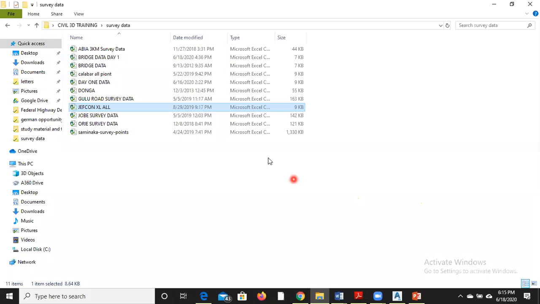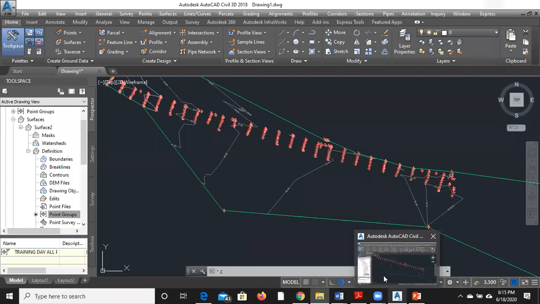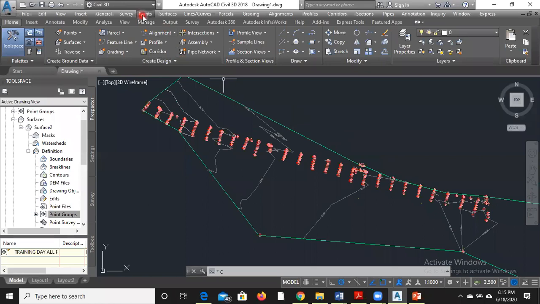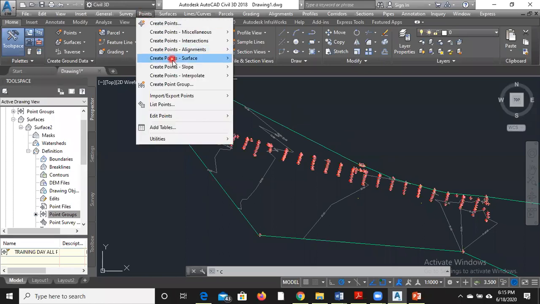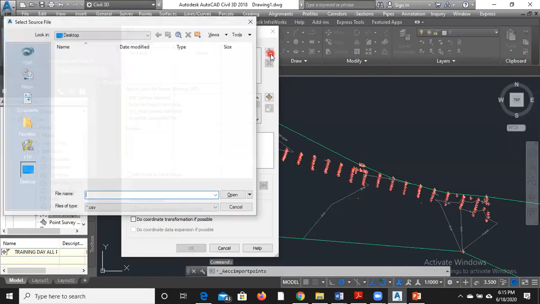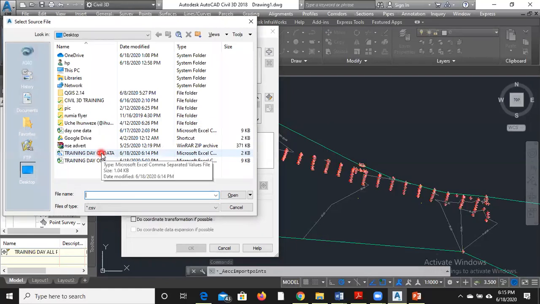Then I will now go back to my Civil 3D. I will now import that same point on this platform. I will now go to points. I will go to import points, the same thing we did earlier on. Then I will now go and look for my center line data. I want to import the center line data. I'll click on it. I'll click open.